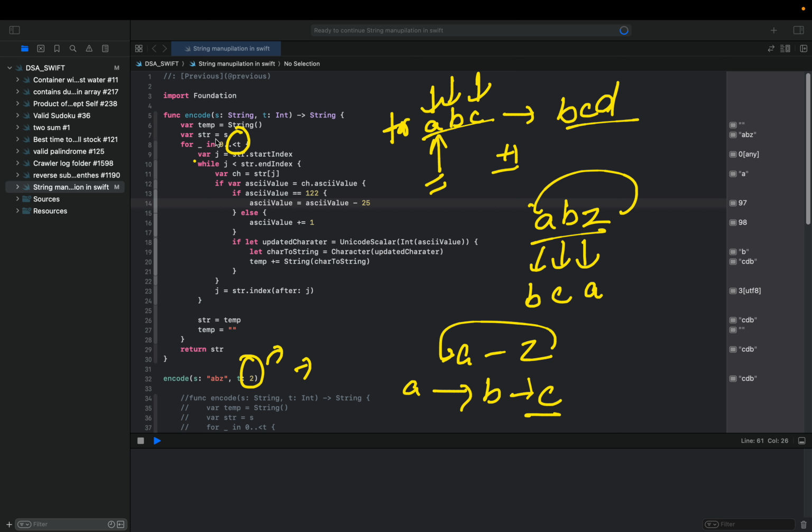I have done it twice just to give you a good picture, but you can directly give whatever the shift value is, modulo 26, and then directly increase that particular character.